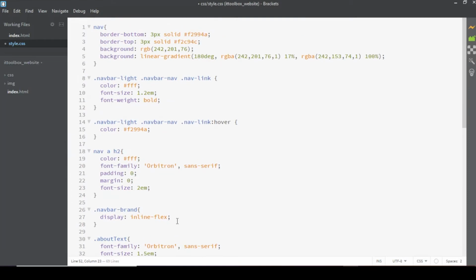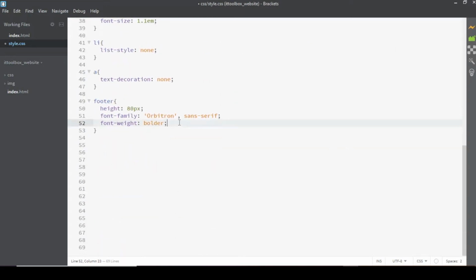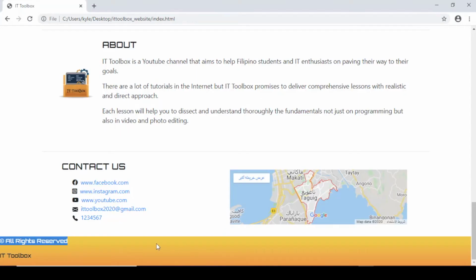and a background color of just like the navbar. So let's copy this code and paste it here. Save and let's preview. So now we have our gradient background for our footer. Next is to fix our text.